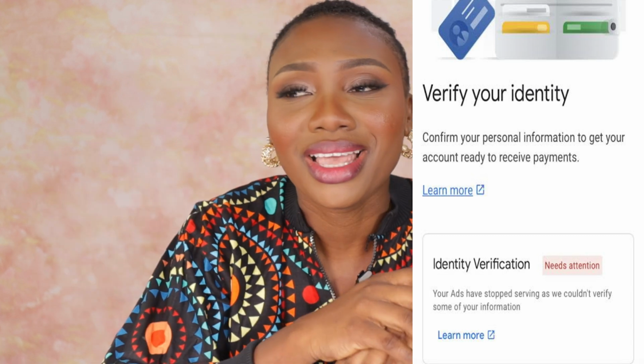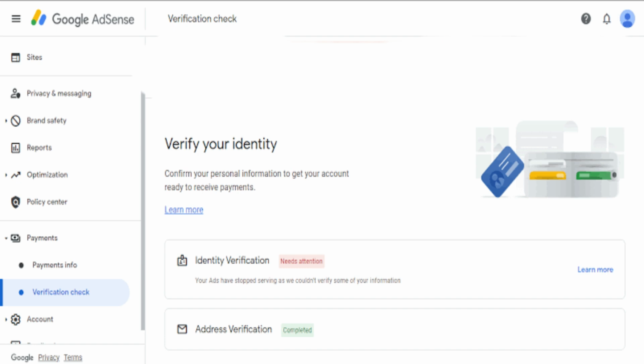Google AdSense will send you a message. You will just get a mail on your YouTube account, the main account you used to open your YouTube channel. You get a message from Google AdSense telling you that your attention is needed. And then you go to your Google AdSense page and you see it talks about identity verification.